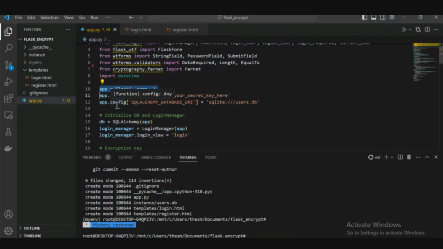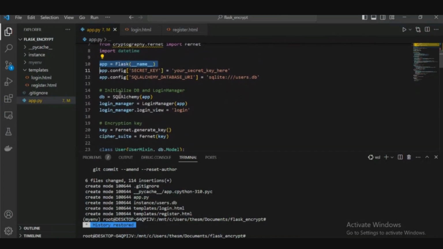Then we use our app.config to set up our SQL Alchemy database. And then we initialize our database and the login manager. So, initializing the database, we don't need to go too deep into that. Login manager is there so we can manage how we log in and log out users. So that's a Flask function, so we need to initialize it if we want to use it.